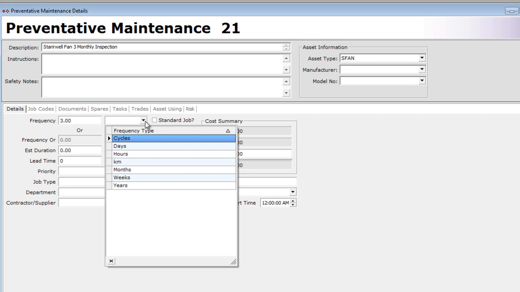If I specify a usage-based, then I need to enter regular readings for my assets. For example, if I have a 250-hour service on my forklift, I would have to, on typically a weekly or fortnightly basis, enter an hour meter reading for that forklift, so that MEX can begin to schedule work orders.